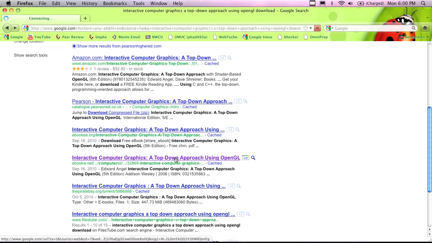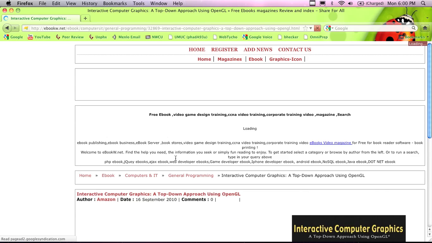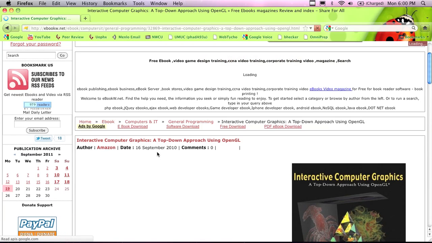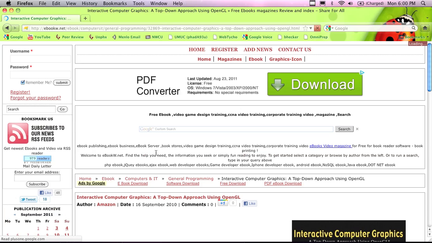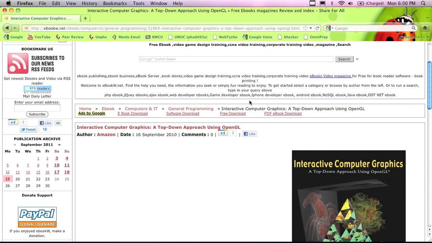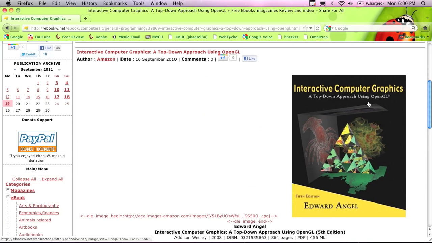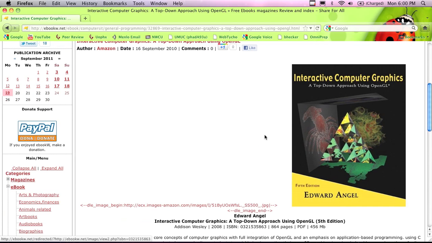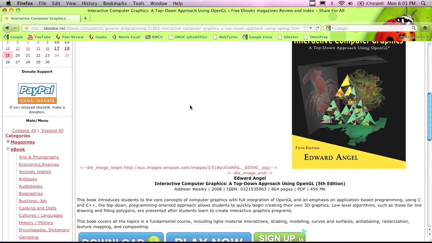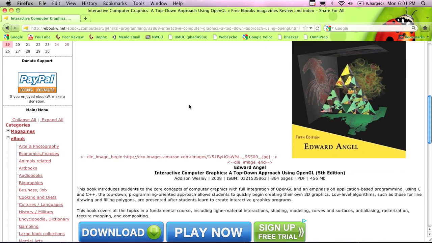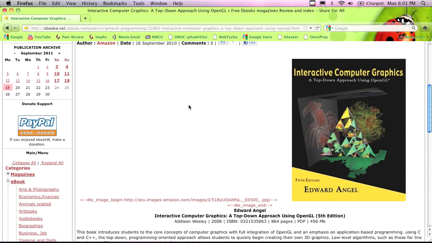This looks like a printed version of the book here. Actually, no, this is a PDF. Here's the book right here, Interactive Computer Graphics. That's what I wanted to find, a cover for you. You can find it in a lot of different sources. I know there's a couple of different electronic versions of it. I think I probably still have the printed version of it.